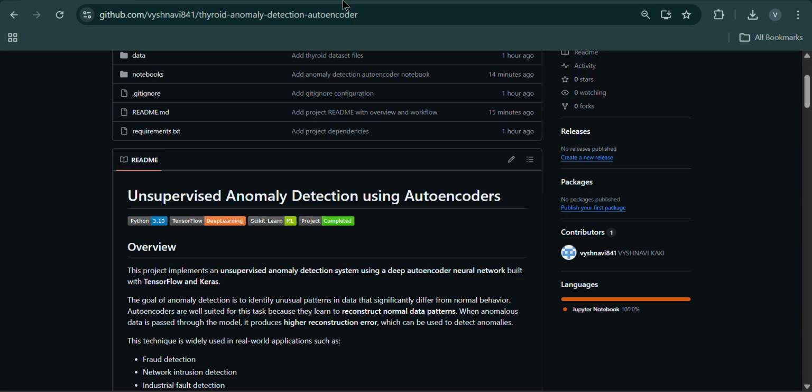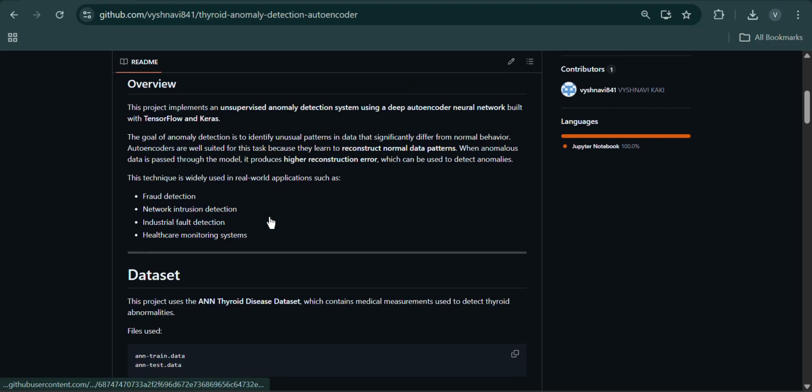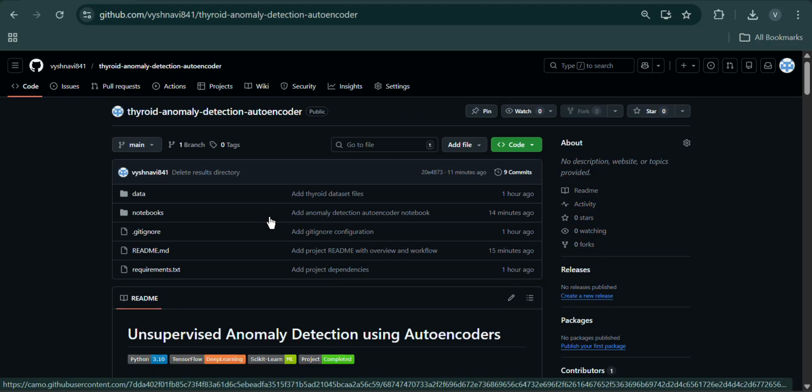And to conclude, this project demonstrates how autoencoders can be used for unsupervised anomaly detection. The model learns the patterns of normal data and detects anomalies based on reconstruction error. This approach can be applied in various real world applications such as fraud detection, industrial monitoring, and healthcare diagnostics.